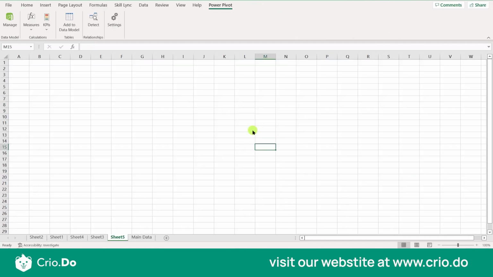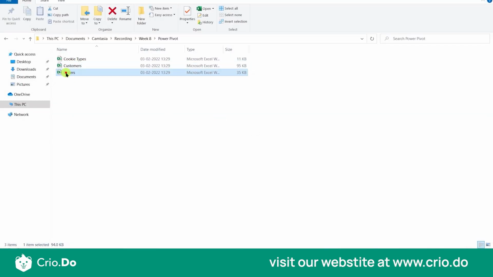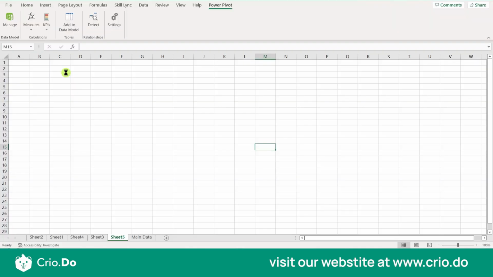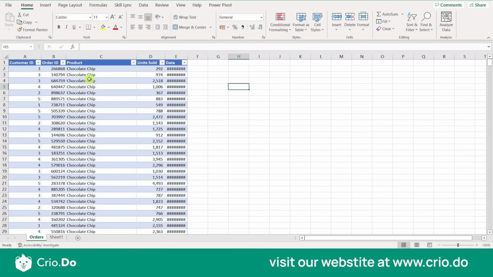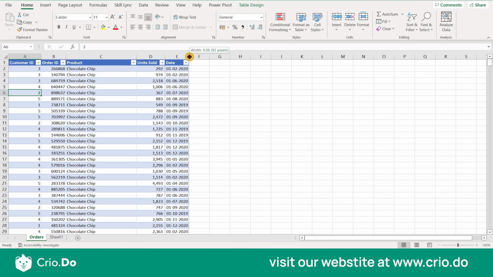Then let me come back to the third table. My third table is the orders table. In this orders table, what kind of data do we have? Let's open that Microsoft Excel worksheet and we will be able to explore the data. So we have customer ID, order ID, product, units sold, and date. All three of these tables are part of the same organization and store different kinds of information.